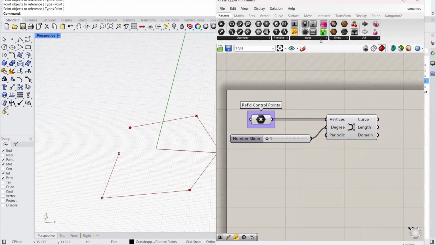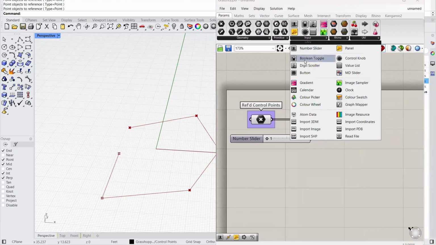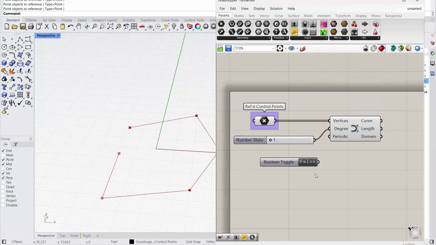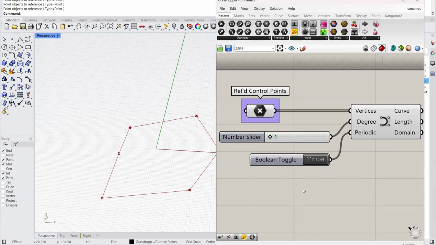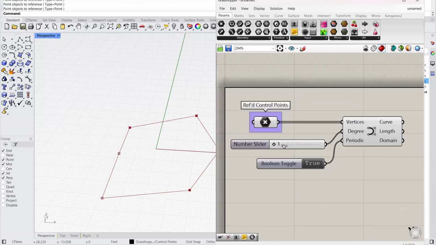So let's go to our parameters under input, and we're going to look for this thing called a Boolean toggle. A Boolean toggle, or a Boolean, is something that's either true or false. So here you can double click to change that and connect that, and let's turn that to true. So you can see that now we have our curve closed. Great. So right now you see that this is a closed curve. As I'm changing the degrees, the property is also changing.